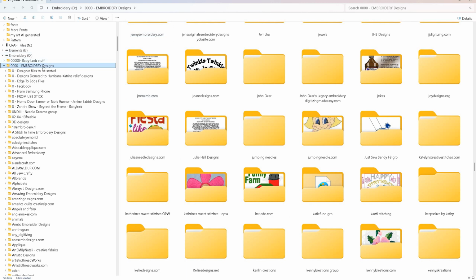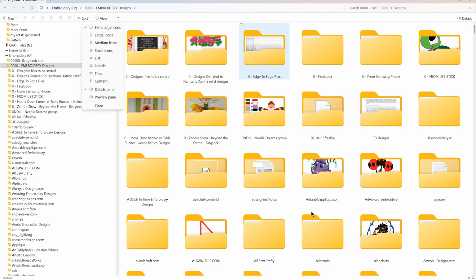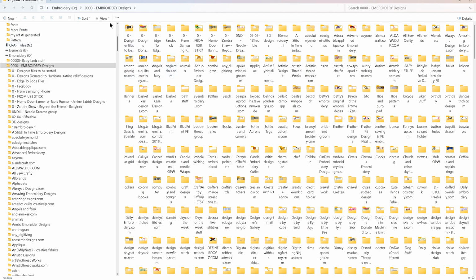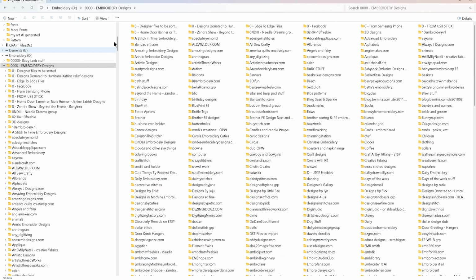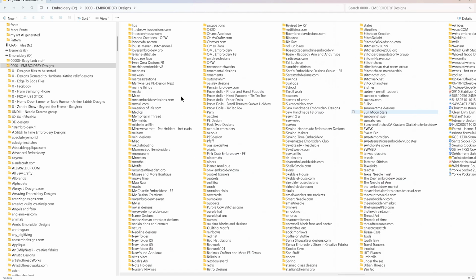So if you click on your main folder, go to View. I have mine under large icons. That's why these folders are so big. You can have medium icons, which you can hardly see, or small icons, which are even smaller. Whatever view you like. Here's a list where it just lists all of them on and on. Okay, I'm using my scroll button on my mouse to scroll back and forth.